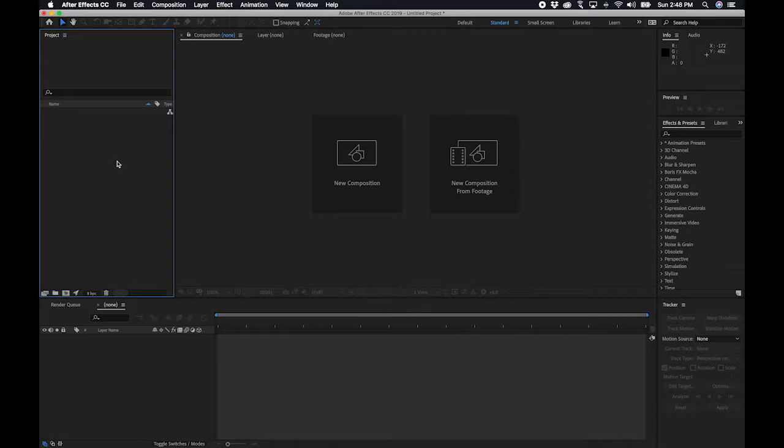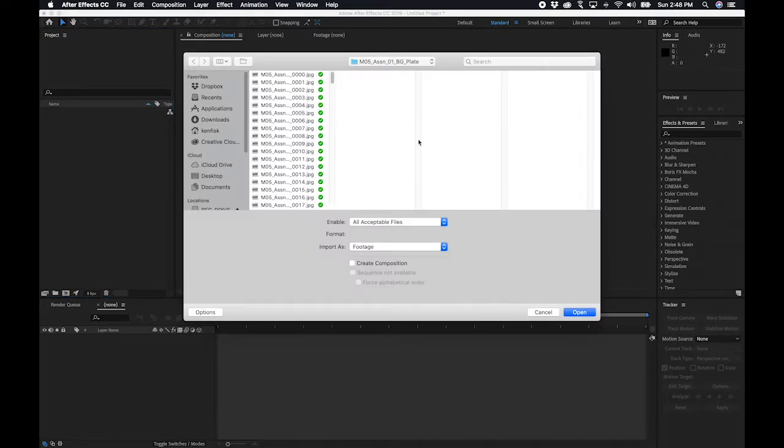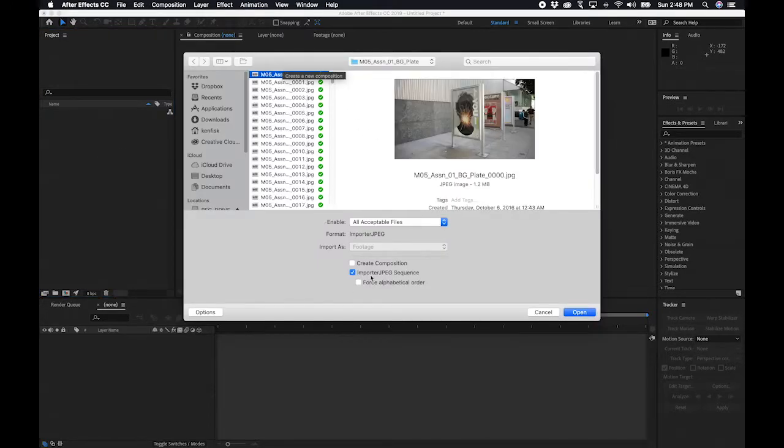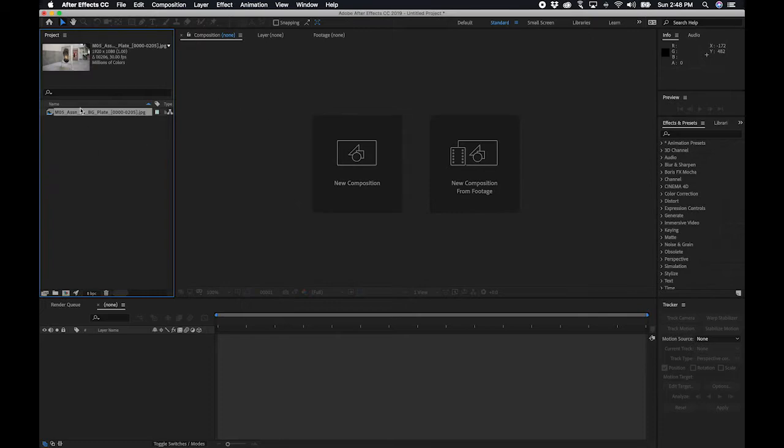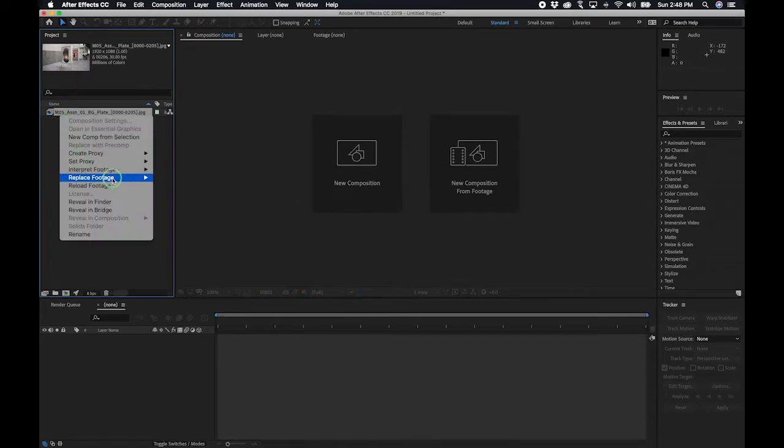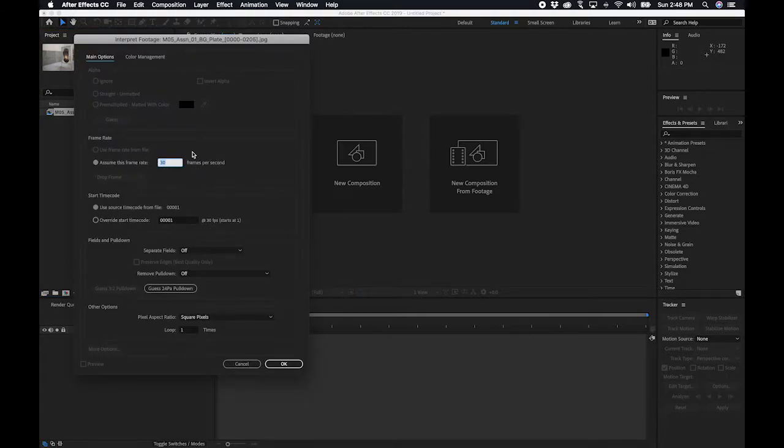I'm going to go over the tracking tutorial of the poster real quick. Hopefully it'll be a little clearer. I'm going to import my footage, make sure it's a sequence, hit import. Now what I really want to do is right click here, go to interpret footage, main. We want to make sure this is 23.976. That might be throwing some tracks off, maybe not. But let's change that to 23.976. Everything else is okay.